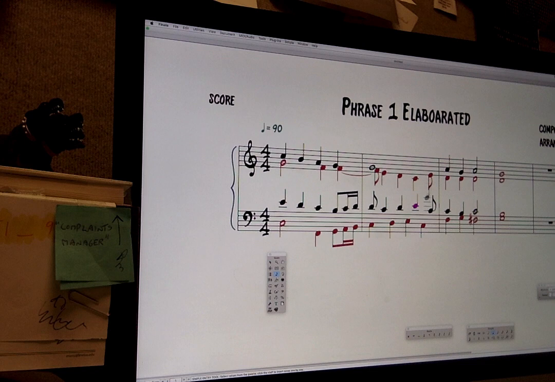So maybe we could do something like this. Maybe we could take this D, and maybe move it down there. See what happens there. That sounds a little better, but maybe let's do something like this. Let's break this up and put this in the soprano. Let's do something with the soprano. Soprano hasn't had a whole lot to do yet. Maybe something like this. Break this up like so, and maybe something like that.